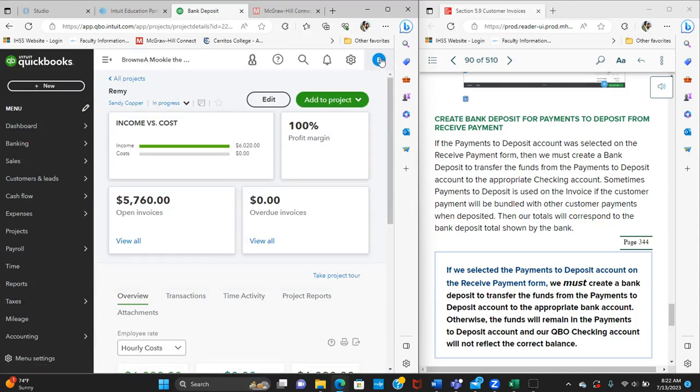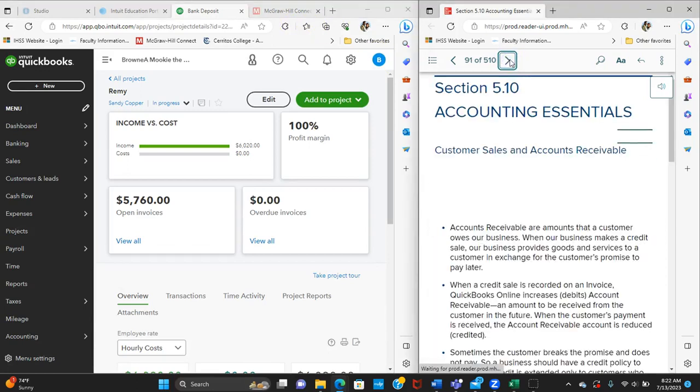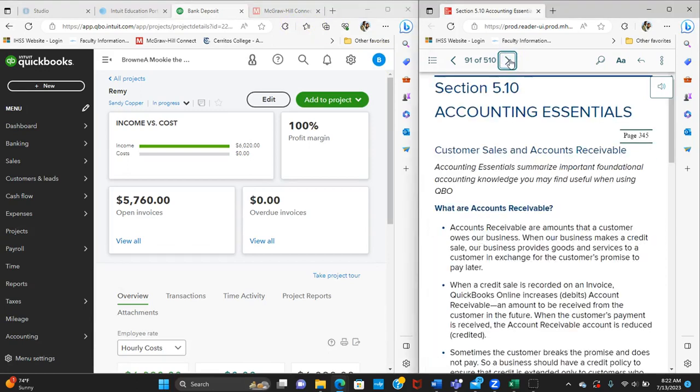Okay, so that pretty much goes over chapter 5. Next, you have your accounting essentials. You can go ahead and read through that. Okay, then next you want to go ahead and take your quiz and you want to start working on your exercise problems. Okay, and all exercise problems need to be completed in order for your QuickBooks to align with Connect and the answers in Connect.